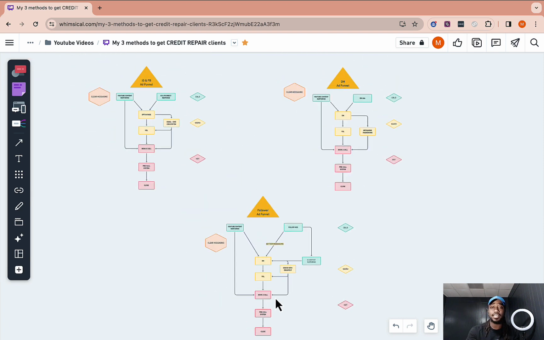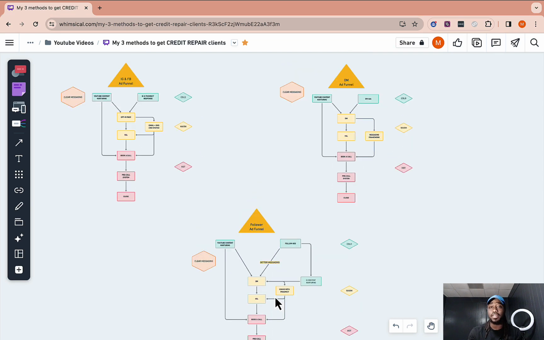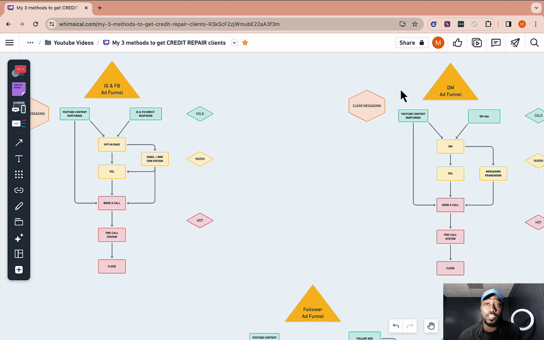So yeah, guys, that's the 3 funnels. We've got the IG and Facebook ad funnel, then the DM ad funnel, then the follower ad funnel. Now, if you implement any one of these funnels, you shall see an increase in revenue. But if you do all 3, it's going to change the game for you. Like I said, this is what I do in my company. This is what me and my private clients do to get it off the ground and rolling. So these are 3 funnels that you can use inside your company right now, and you can go out and start making more sales.